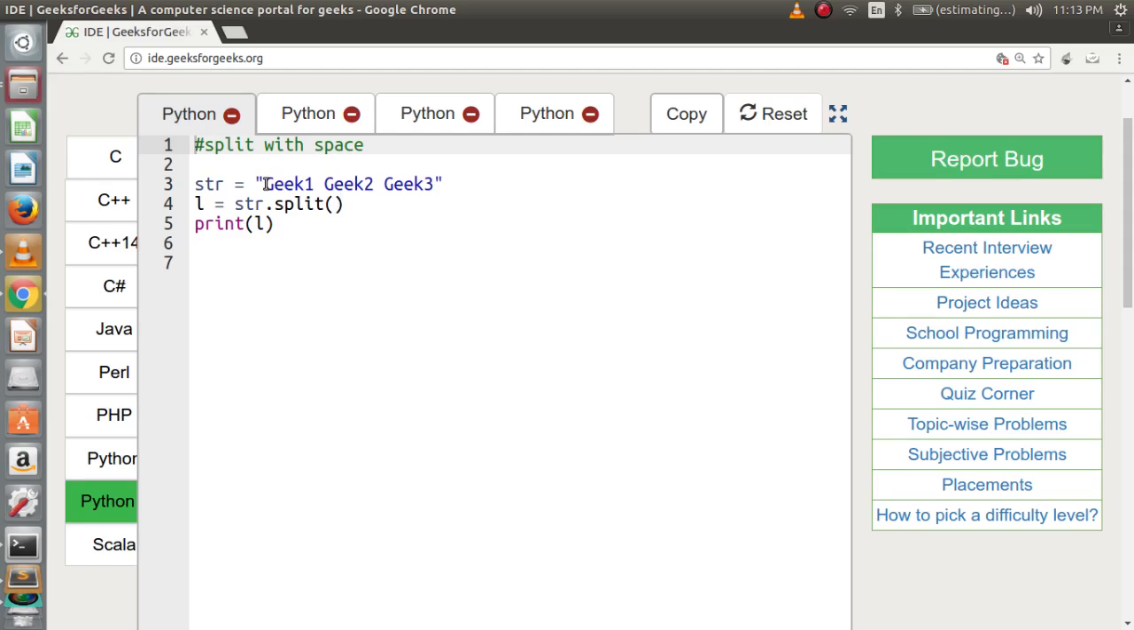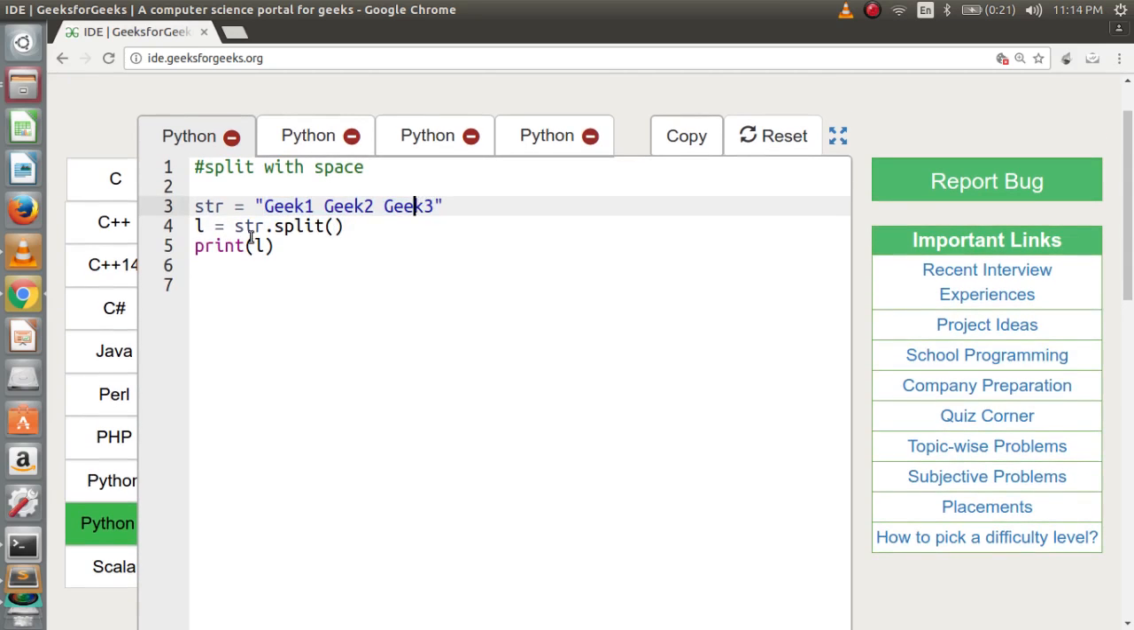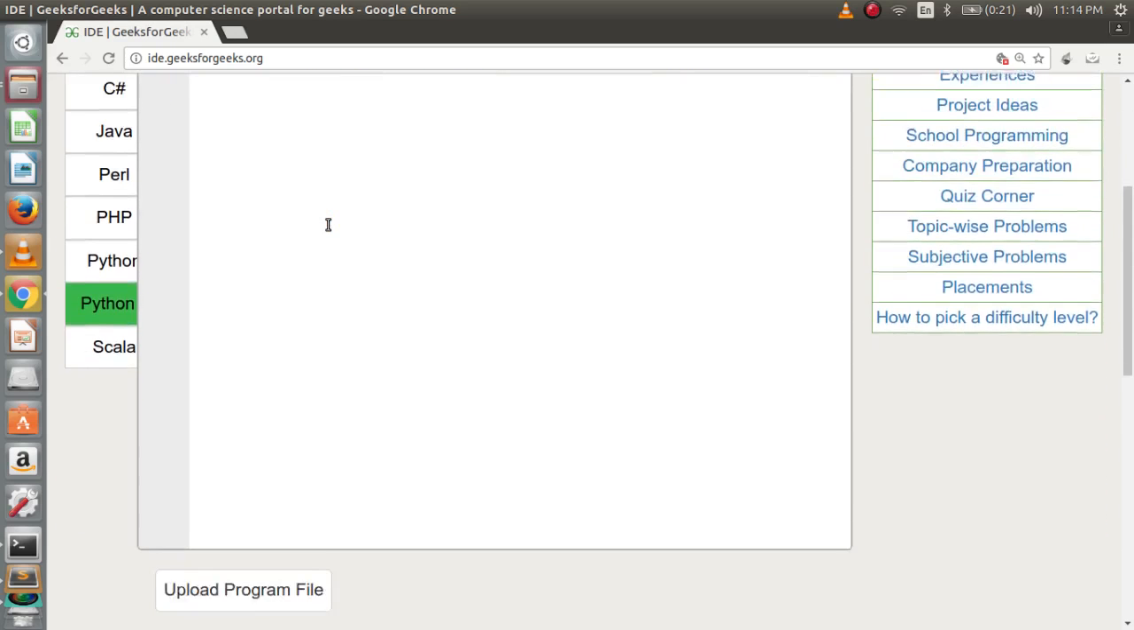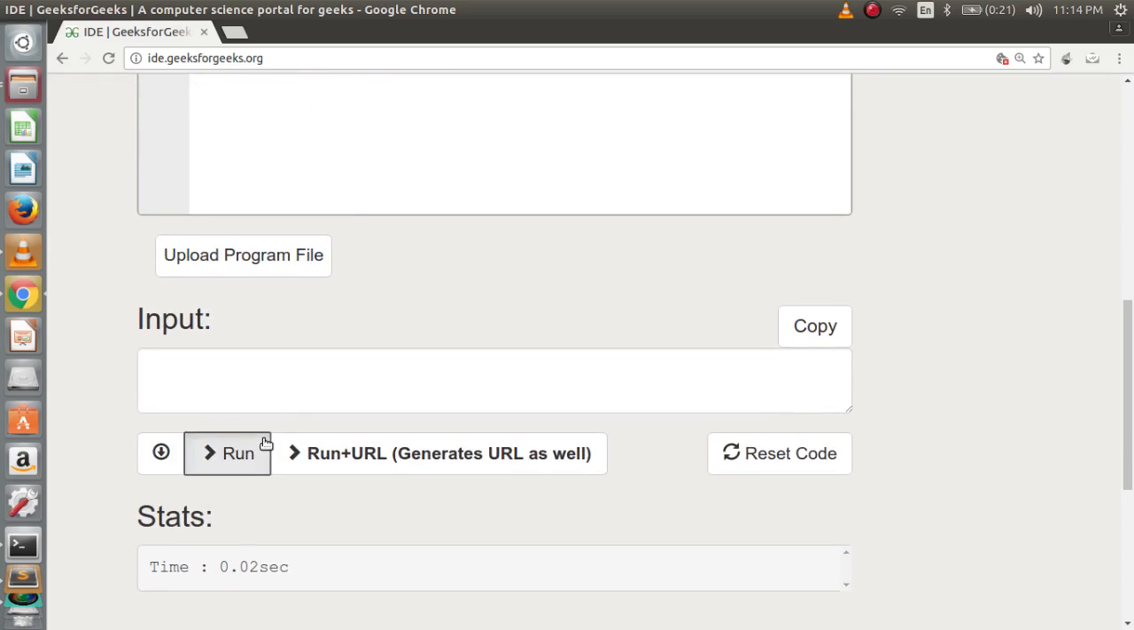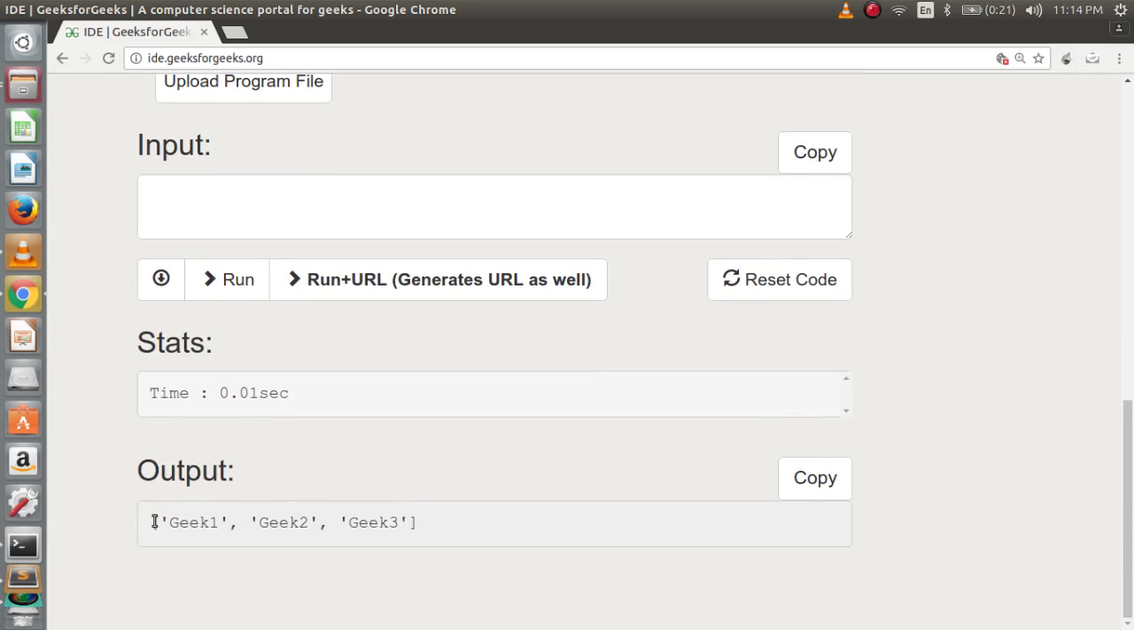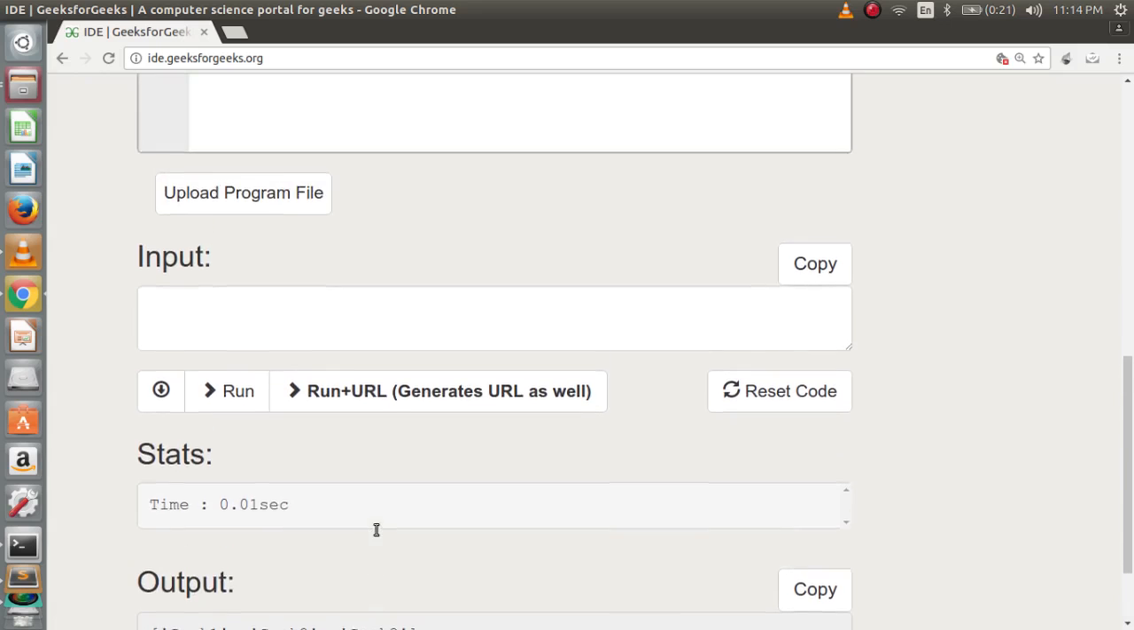So we have a string str equal to "geeks1 geeks2 geeks3". Suppose we need to split this string and have geeks1, geeks2 and geeks3 in a list. So we simply write l equal to str.split. Now l is a list containing these strings. Let's run this program. We can see that the output is a list containing the strings geeks1, geeks2 and geeks3.